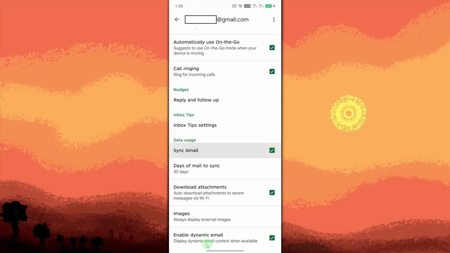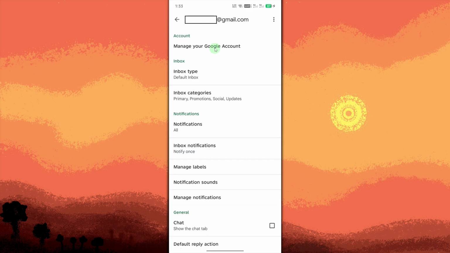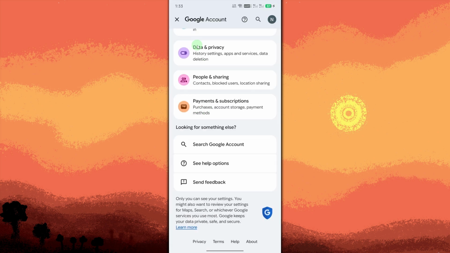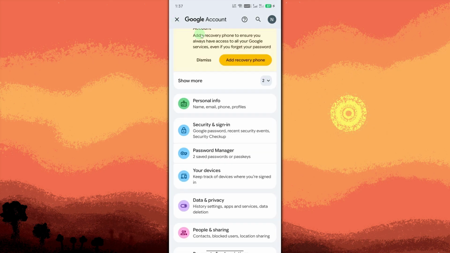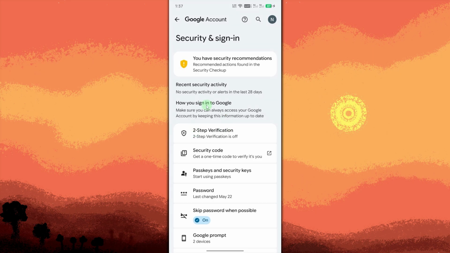Scroll back to the top and tap Manage your Google account under a child's email to open advanced options. Go to the Data and Privacy tab to review what data is saved or shared. Now go back. Under Security and Sign In, check Recent Activity, Password, and two-step verification to keep the account safe.